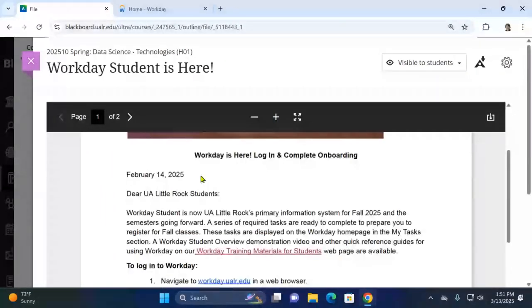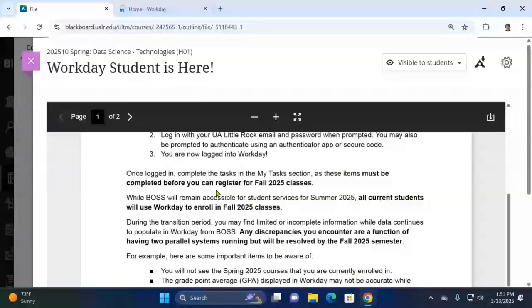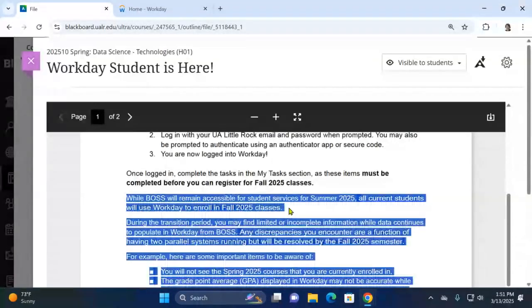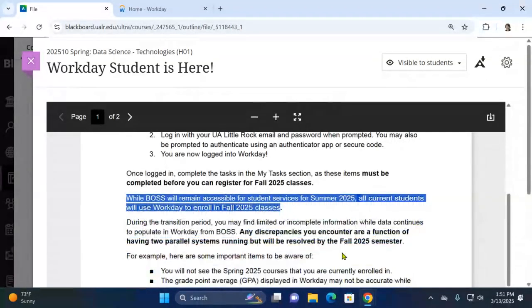Okay, there we go. Now, let me just talk about some of the things that you're going to be noticing. While BOSS will be accessible for student services for summer 2025, meaning if you're going to be taking classes this summer, you'll be using BOSS as usual. In order to register for fall 2025 classes, you're going to have to be set up in Workday.